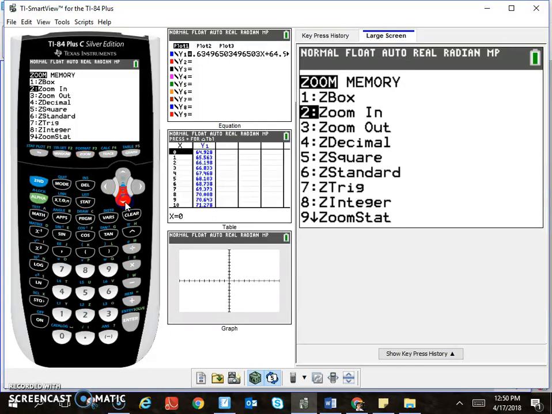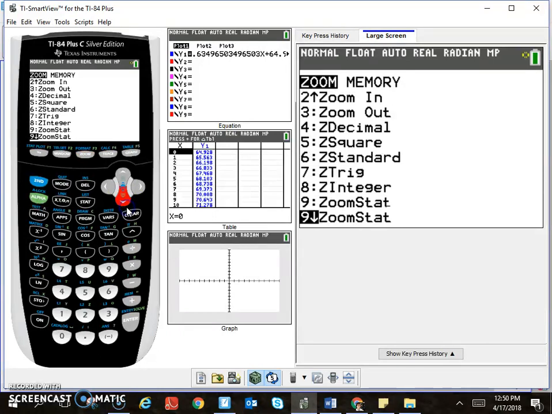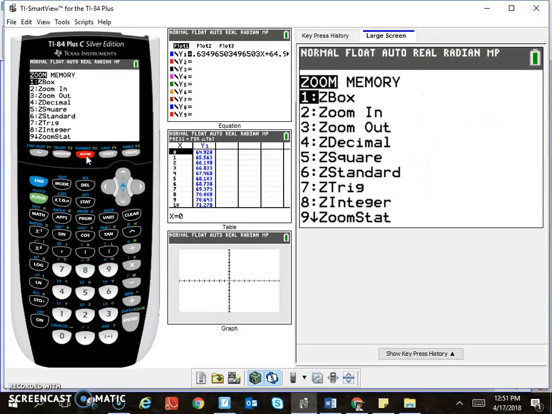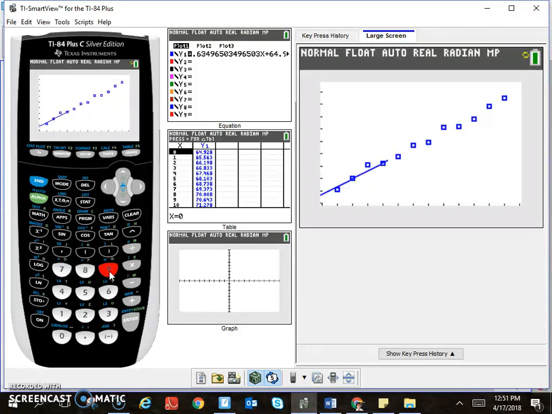So choose, let me try to get this right. I think it's zoom fit 0. Okay, so zoom fit. Maybe it wasn't zoom fit. Let's go to zoom stat, I think. Yeah, zoom stat. That's what it is.